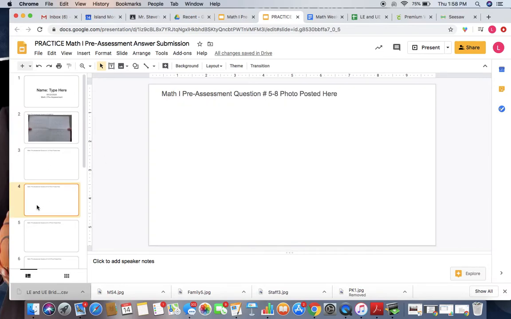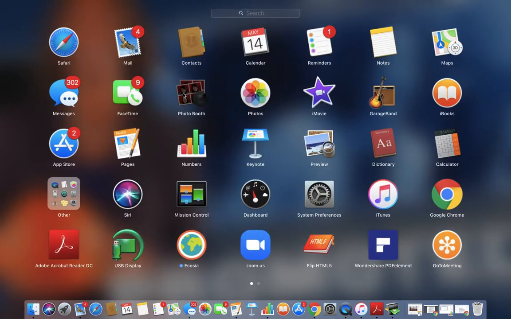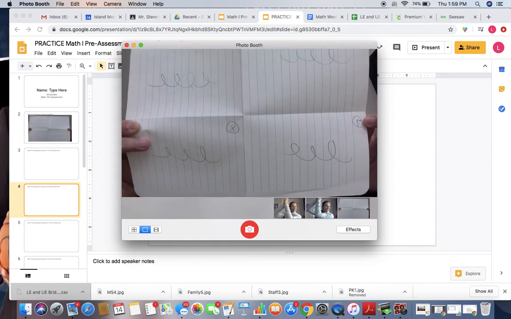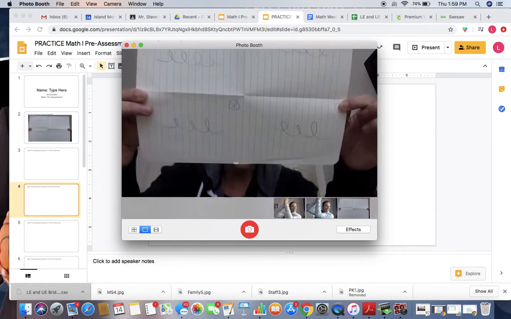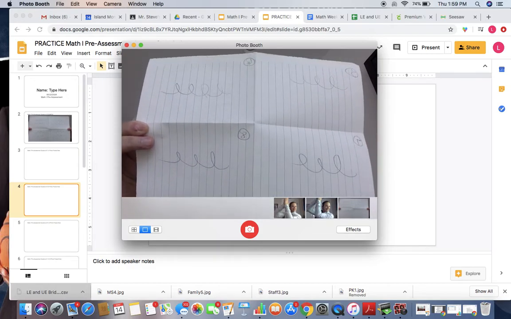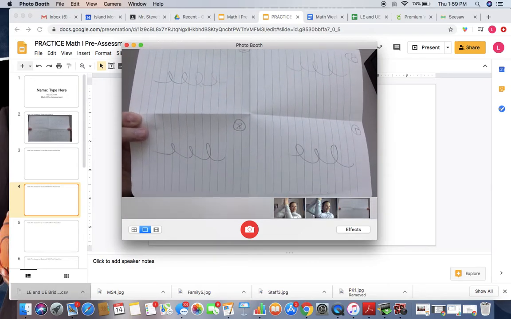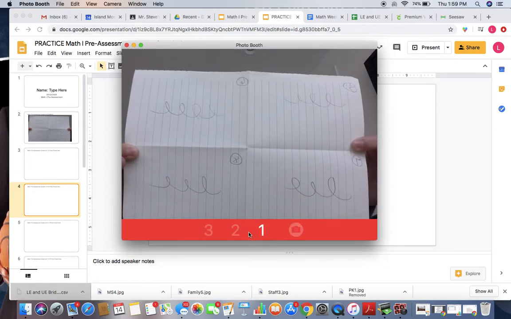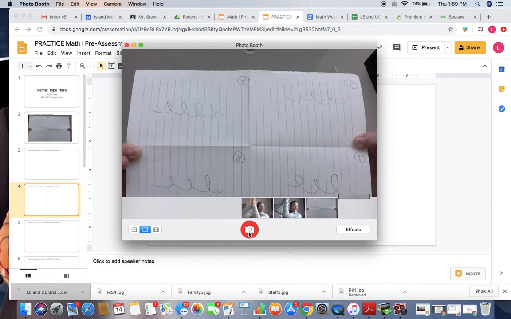So for example, if I were going to go to questions 5 through 8, where I need to post my photo, I am going to use my camera function, which is called Photo Booth on my Mac. And so here we are. I can see my questions here. I'm holding them up to my computer, questions number 5 through 8. I can hit my photo button. It gives me a little countdown and takes the photo.